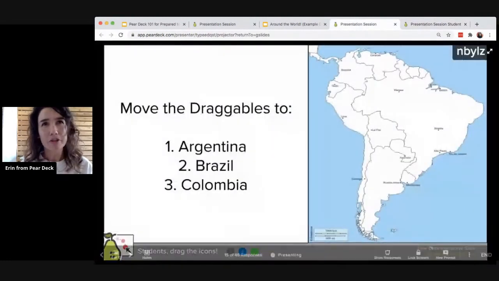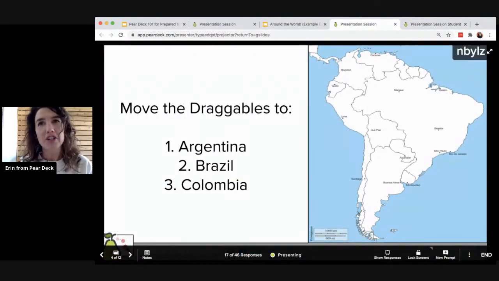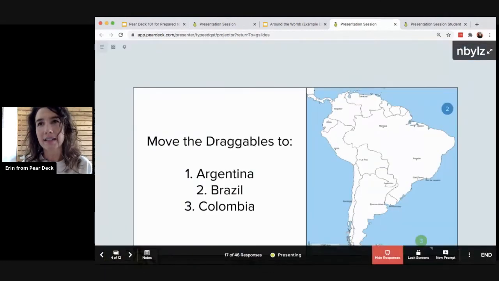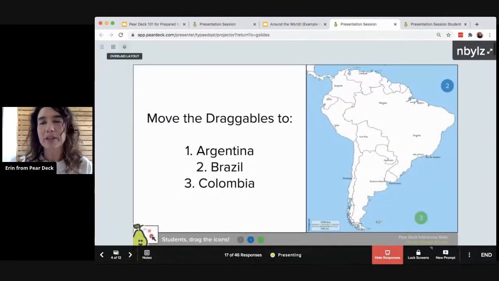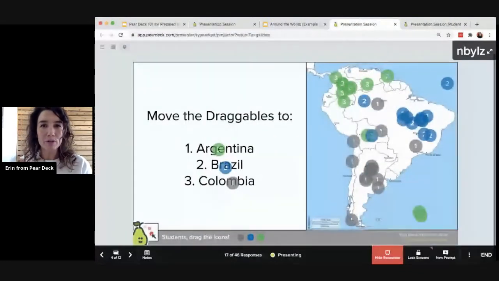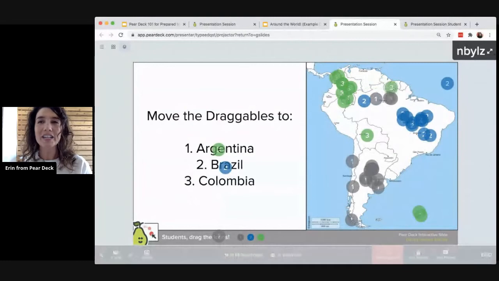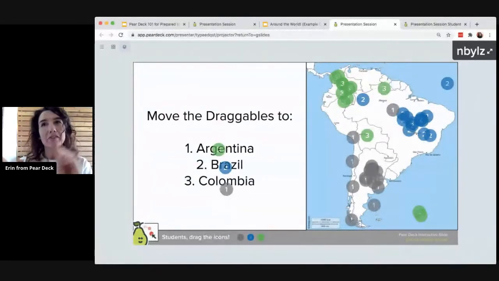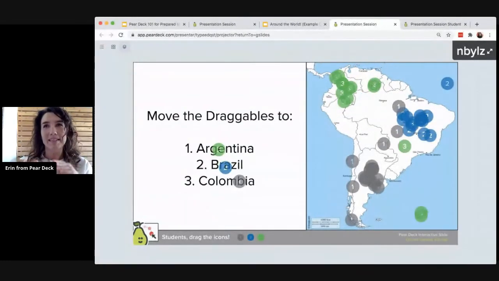And then again, on the projector view, when I share responses, you're going to see them come through in real time. And then the overlay layout's nice when you have so many draggables moving around on the screen, and you can start to see us centering around those responses.